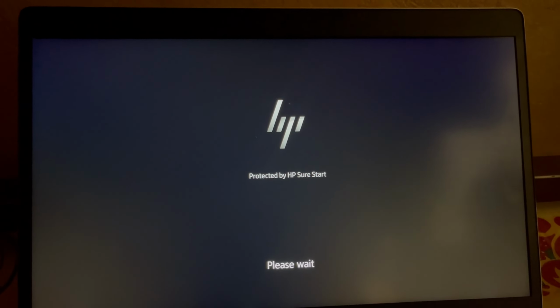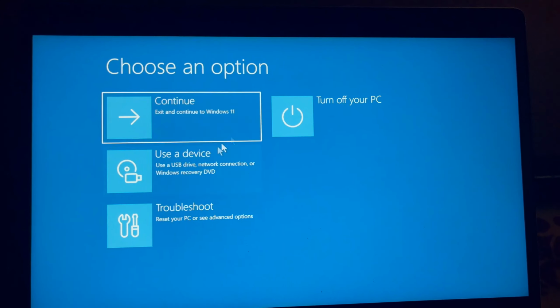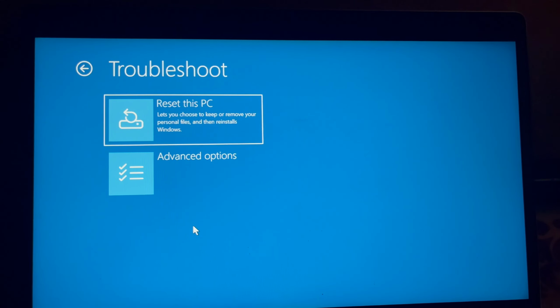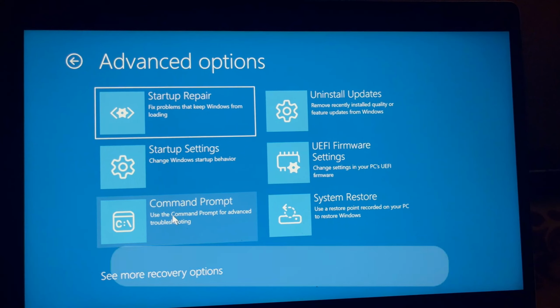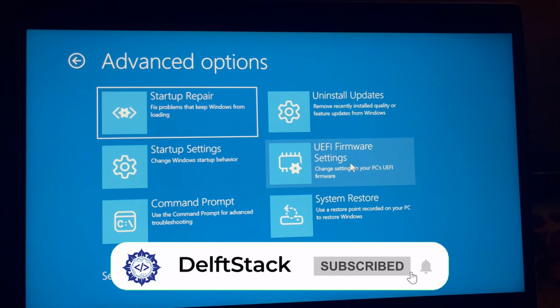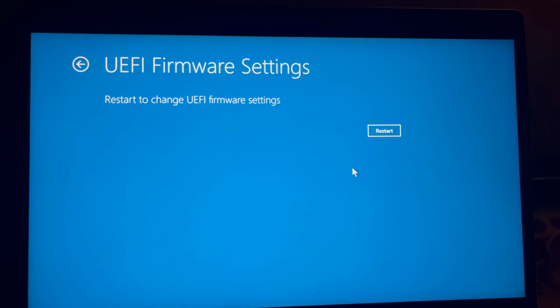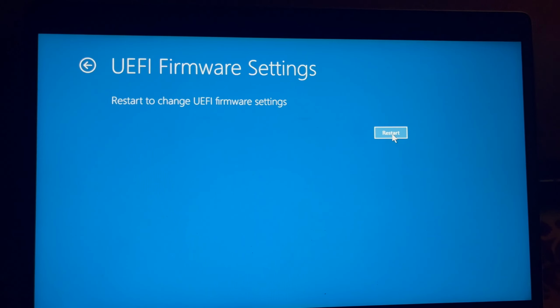Once it restarts, you will see a blue screen. Click Troubleshoot, then Advanced Options. Look for UEFI Firmware Settings. It's usually right there. Click it, then hit Restart again. Your computer will boot straight into the BIOS.